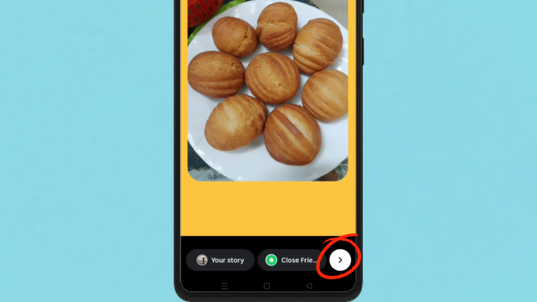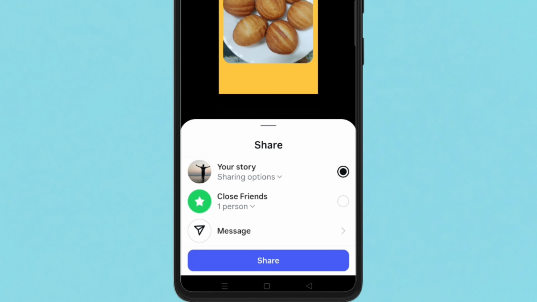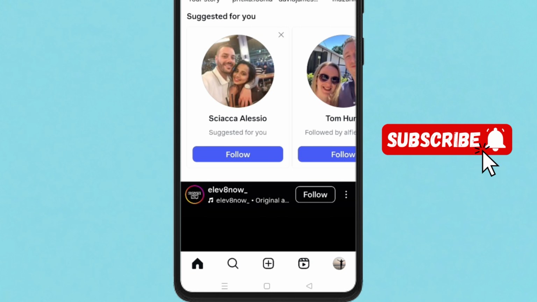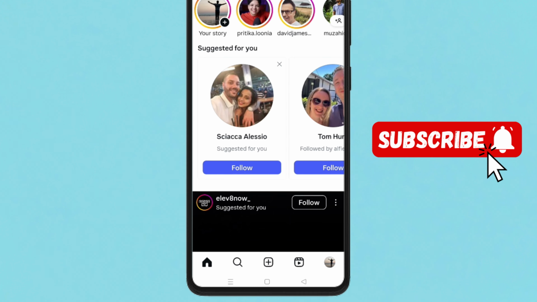Then tap on the next button. Tap on share. And finally tap on done. Your Instagram story is now posted with a custom background color.